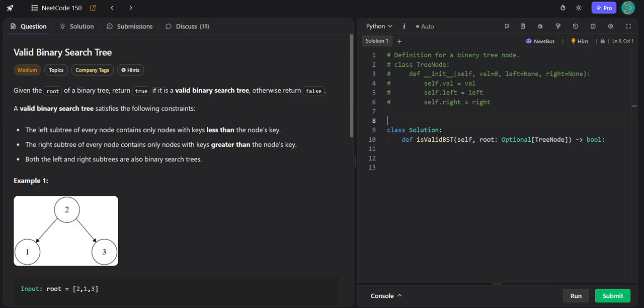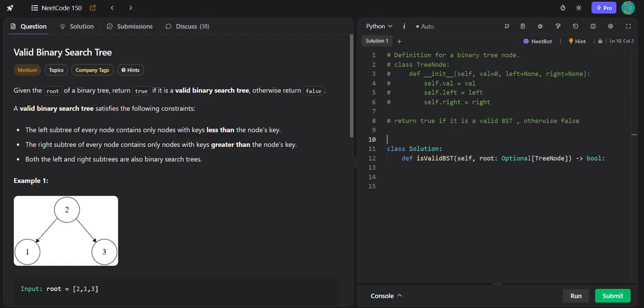So this is my fourth time recording me solving the NeetCode problem about the tree, validating a binary search tree, and let's go. Given the root of a binary tree, return true if it is a valid binary search tree, otherwise false. And there are some constraints where the left subtree of every node contains only nodes with keys less than the node's key. It's a simple binary tree constraint.